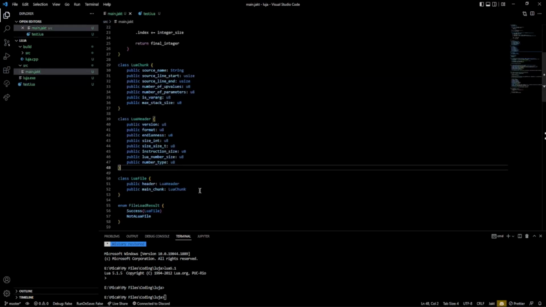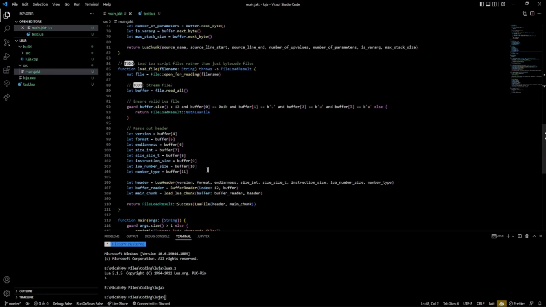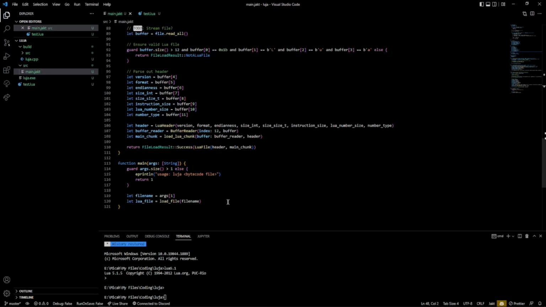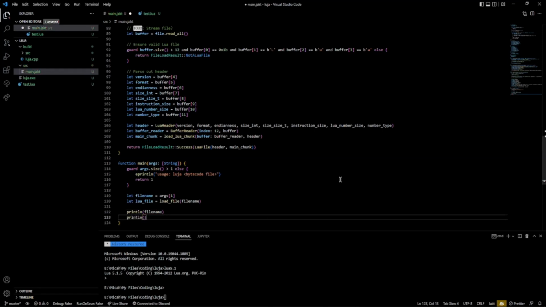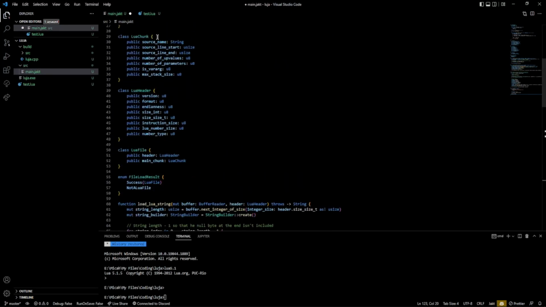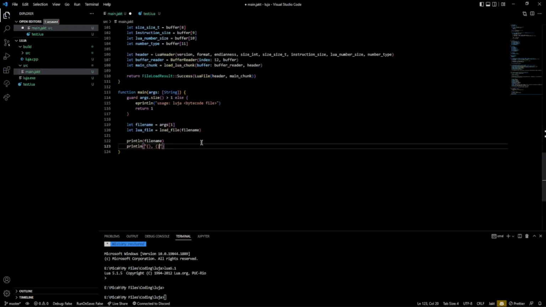Yeah, that's nice. And then I actually want to modify our main.jakt so that we output some information from the headers. So we'll do a print line for the file name. How does print line work in Jakt? Can we do a format string or something? Print line, we'll do the name, what do we have in our header? Source name, source line start, source line end. Should be like test.lua 1, no upvalues, no parameters. And we'll just see if it outputs something like that.